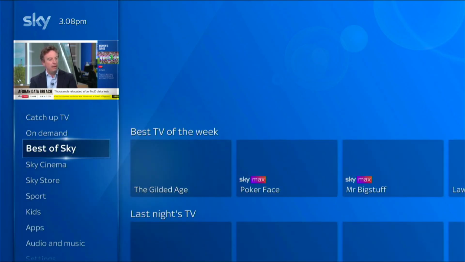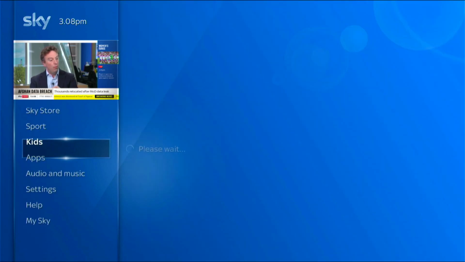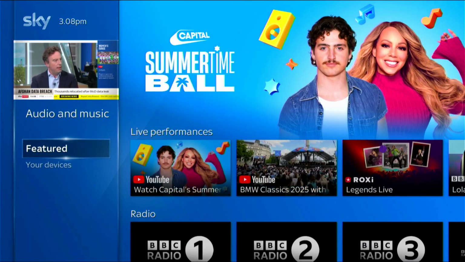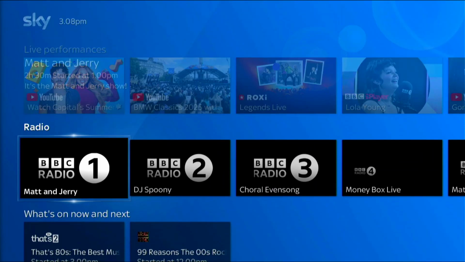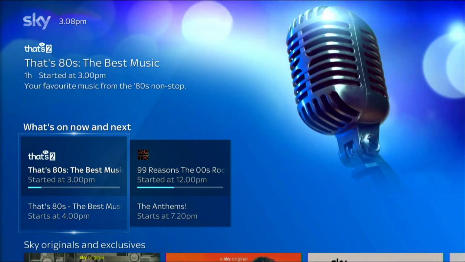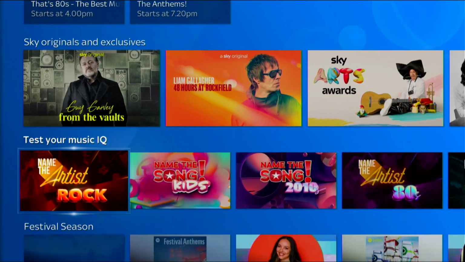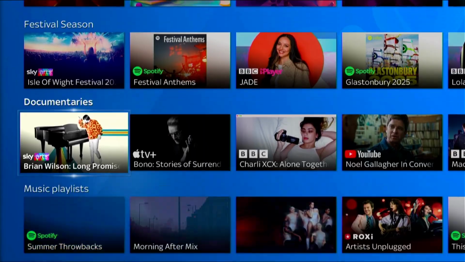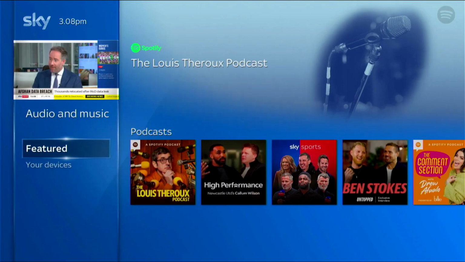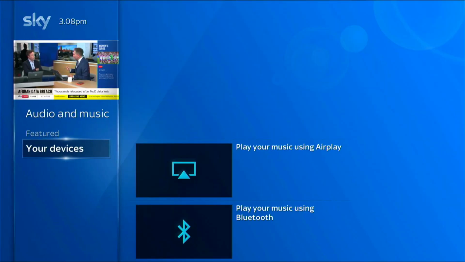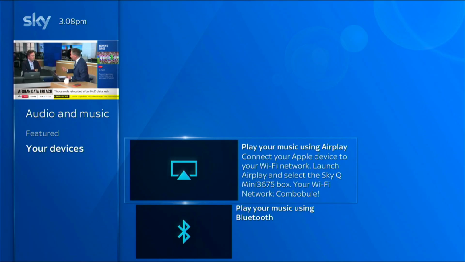So then scrolling down, I'll come back to the apps in a second, but audio and music. So you have kind of selected programs from apps, and you've got music from the Sky channels there. Various bits and bobs, games to play, that kind of thing. You can also pair your phone or other gadget using Bluetooth to your Skybox.